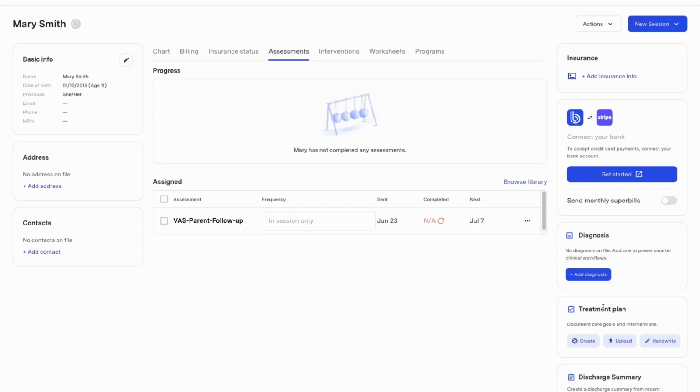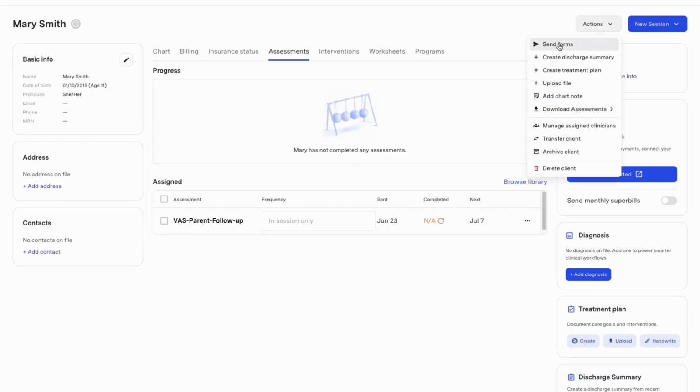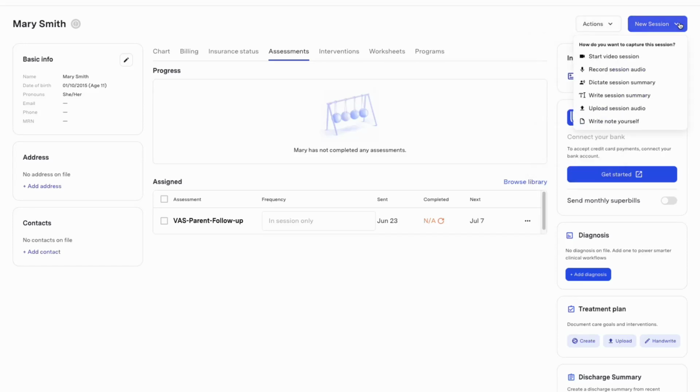I'm going to hold off because that doesn't really match my workflow. And then you can also do a treatment plan or a discharge summary. You can add contacts on file. You can add an address here. Great. And then up here, lots of actions. Okay, so you can send forms, discharge summary, treatment plan, upload a file, add a chart note, download the assessments, manage the clinicians assigned, transfer the client, archive the client. Okay, I actually like this user experience. That seems really easy to me.